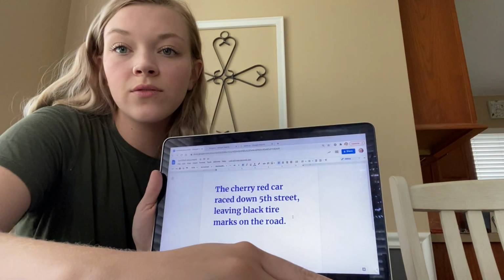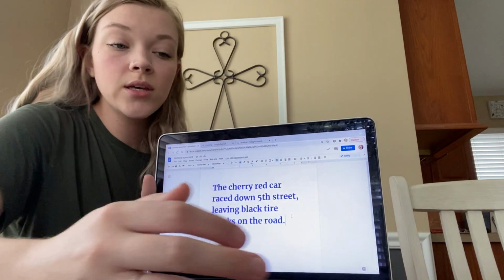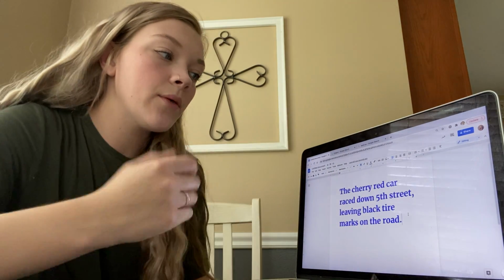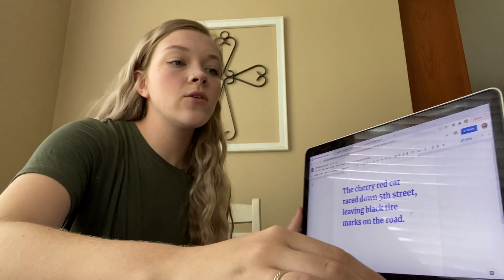Nice. So this is just an example of how you can spice up any sentence, really. Because we started with the car drove down the street. So now we have the cherry red car raced down 5th Street, leaving black tire marks on the road. Do you see how that is easier to picture in your mind? It's a more specific picture in your mind than just the car drove down the street.